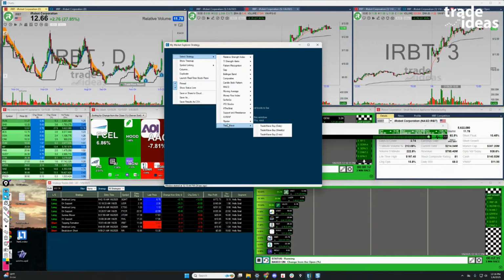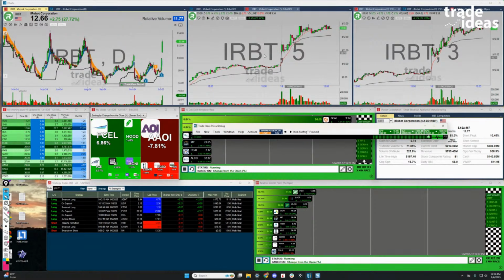TradeWave you'll have access to, and so we have a daily, weekly, and 5-minute buy signals for the TradeWaves. Outside of that, you can stick the TradeWave on any chart in any time frame of any stock, and you'll get these buys and sells.